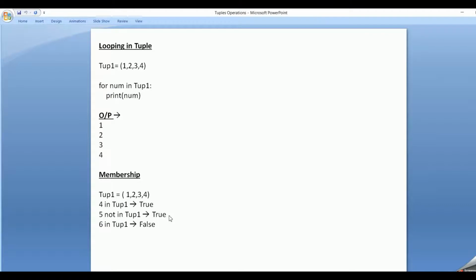Now let's move on to looping in tuples. So we have a tuple. For printing each and every item in the tuple, we have to loop through the tuple. For this I specify for num in tuple 1 print num. Num will initially have 1, so 1 gets printed. Then it iterates towards 2, 2 gets printed. It iterates to 3, 3 gets printed. Iterates to 4 and 4 gets printed.